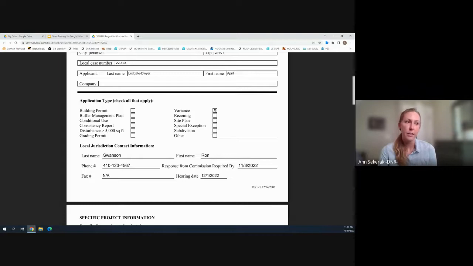He included the date that our comments are due by, as well as the hearing date for the variance, like if it's a Board of Appeals hearing or something like that. Typically, our turnaround internally for project review is 2 weeks, but it's still helpful if you're able to put in a date in this area for when you need comments by.